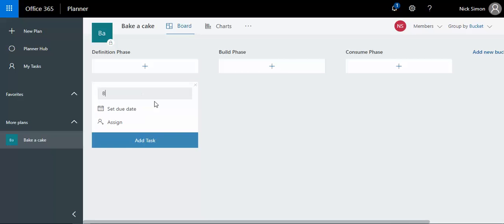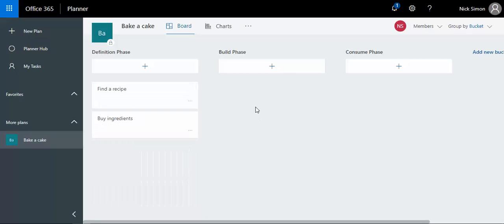The first thing I'm going to have to do in my project is buy some ingredients. And once I've bought some ingredients, then I'm going to find a recipe. Actually, I've got that wrong. That's the other way around. Find a recipe. There we go. I can see straight away that find a recipe and buy ingredients are the wrong way around, so let me move those so they're in a running order that will actually work. Then we'll move on to our build phase.